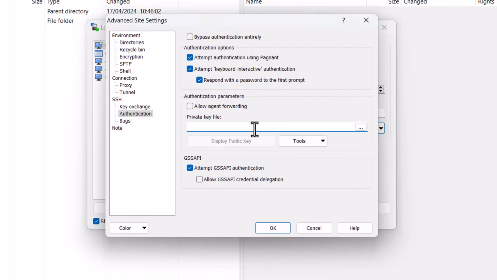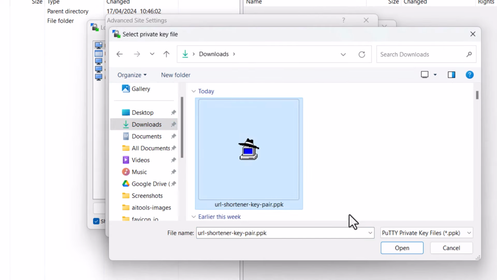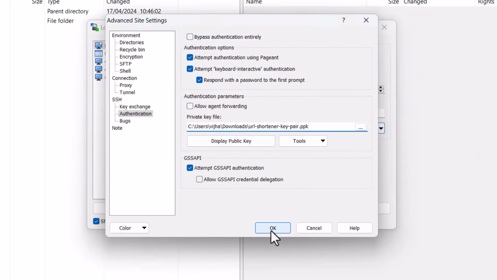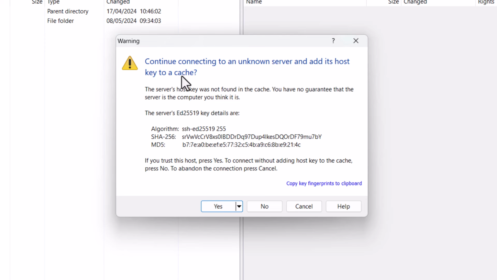Save it, close it. Now here in the private key file, we can select the file which we just generated. Click on open and then click on OK. Now go ahead and click on login. Here it is asking whether we trust this, so I'm just going to click on yes.